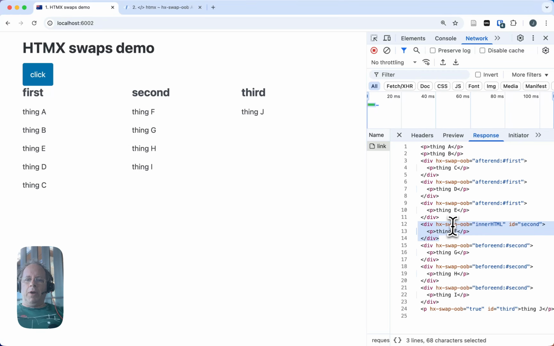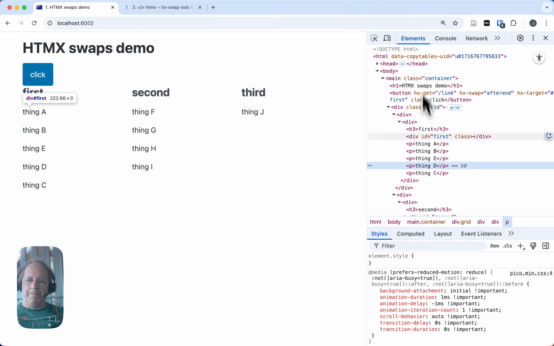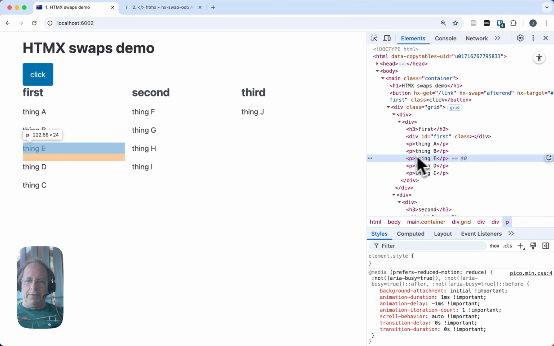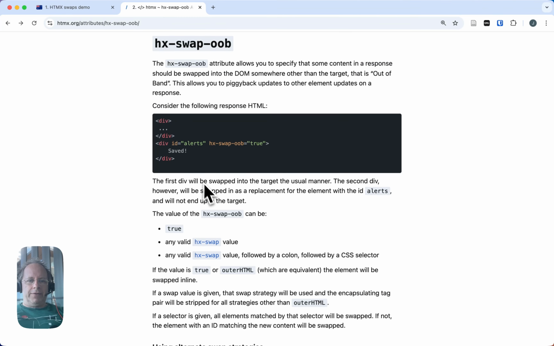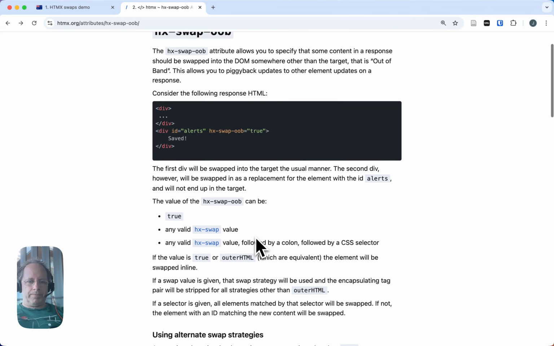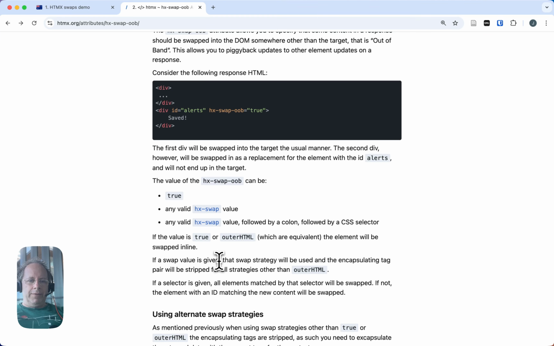And it'll say, oh, and then the other thing you might have noticed is this div here has disappeared. So this P, thing E, is appearing on its own. There's no div around it. Why is that? That's because, as it says in the documentation, if a swap value is given, which we give it after end : hash first, that's what strategy we used, and the encapsulating tag pair will be stripped. So in this case, that's the div.